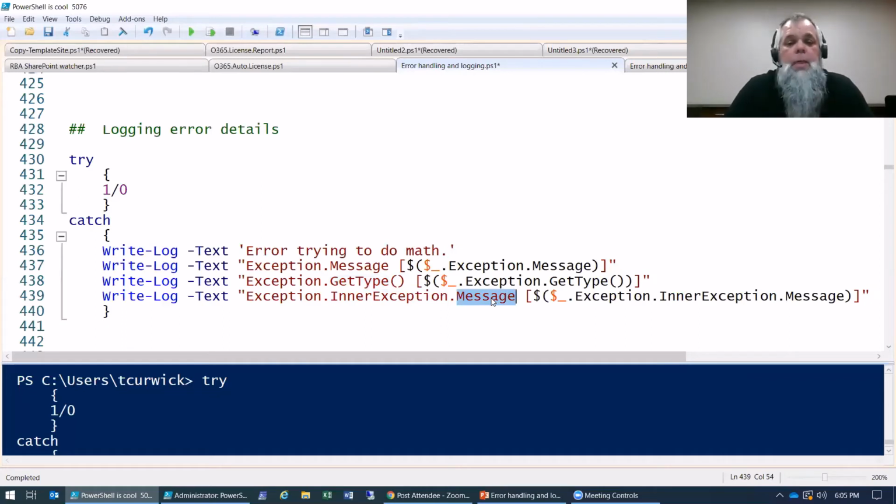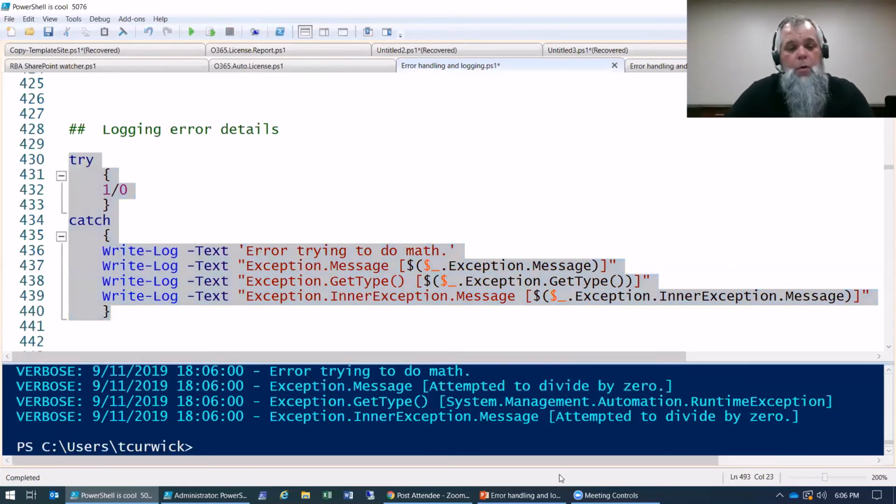I generally don't bother logging the type of the inner exception, because there isn't often an inner exception, and when there is, knowing the type isn't necessarily helpful. And if there isn't an inner exception, then trying to run get type on it fails because it's a null object, and you have to do handling for that, and it's annoying. So in general, this is the most useful information to always log: the message, the type, and the inner exception message. So we run that, and boom, we get all of that right to our log. Makes it a little easier to figure out what happened and what to do about it.